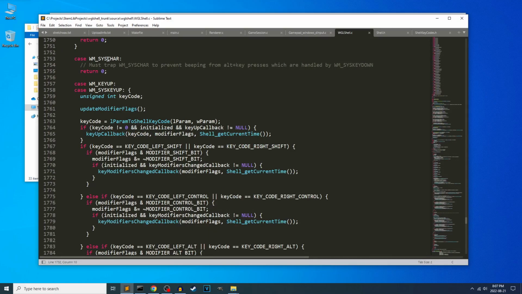WM_SYSCHAR. So here's a thing that I've seen happen in a lot of Windows applications. Alt-Enter is a common key shortcut for toggling full screen. For example, in the PlayStation emulator that I used for some games I did in the Final Fantasy streaming series, every time I'd toggle full screen, I'd hear this Windows beep sound. Beep.